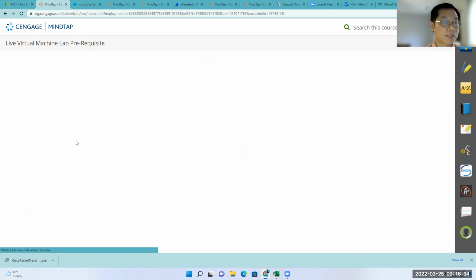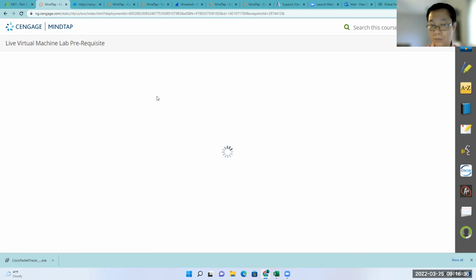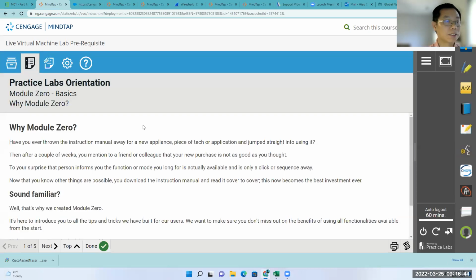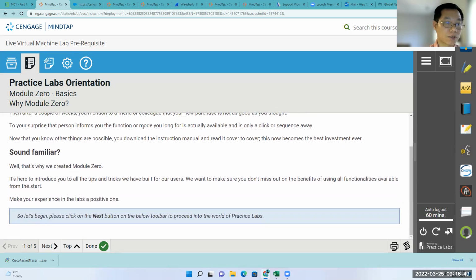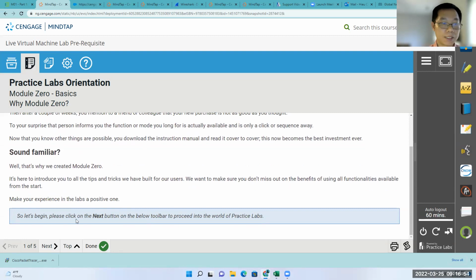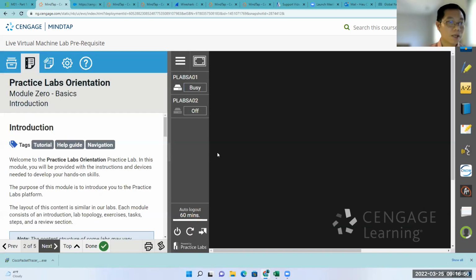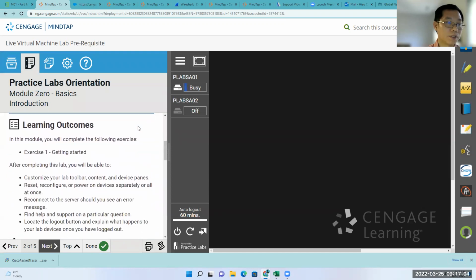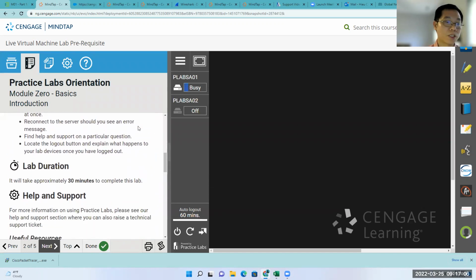Okay, now we start the assignment. It is linked to the virtual machine in the MyTab. Okay, so now you see you have a lot of instructions on this one here, right? Just scroll down and read the instructions. Now to begin, click next here. So you just follow the instructions on the left here. You just scroll down to read all the information. You are supposed to take about 30 minutes for this one.